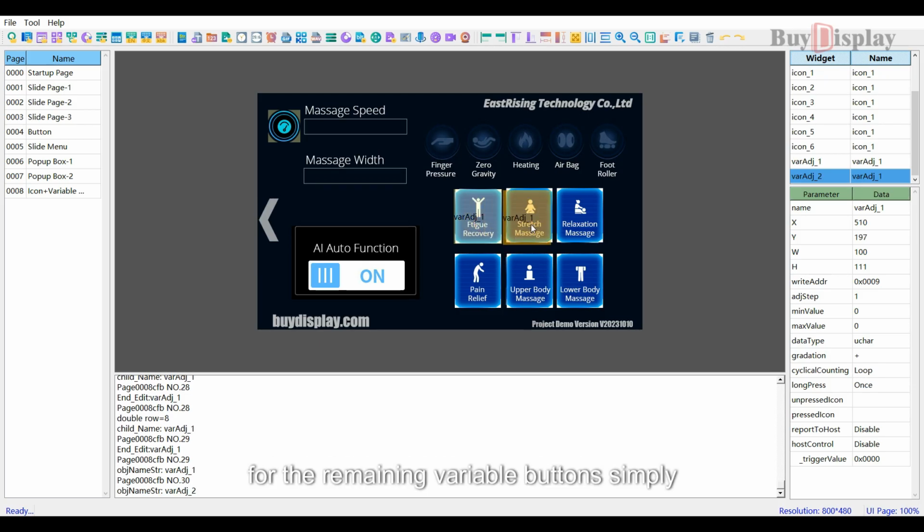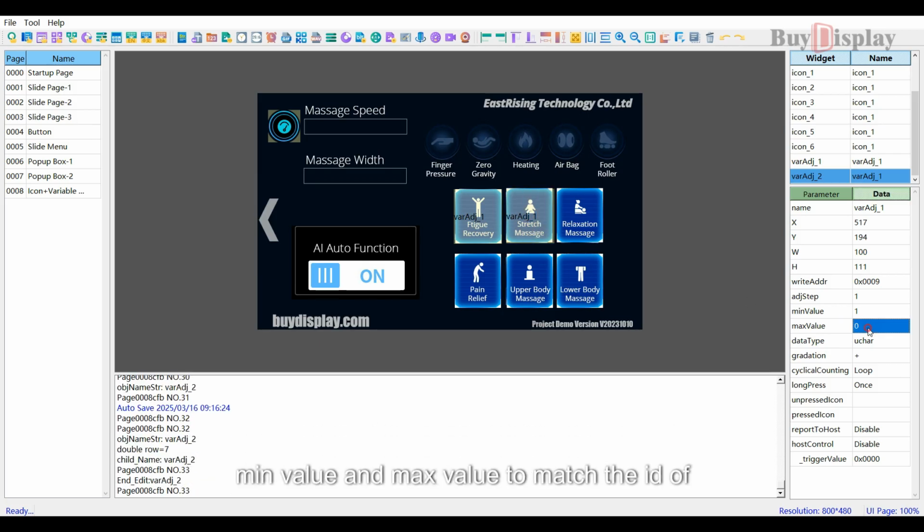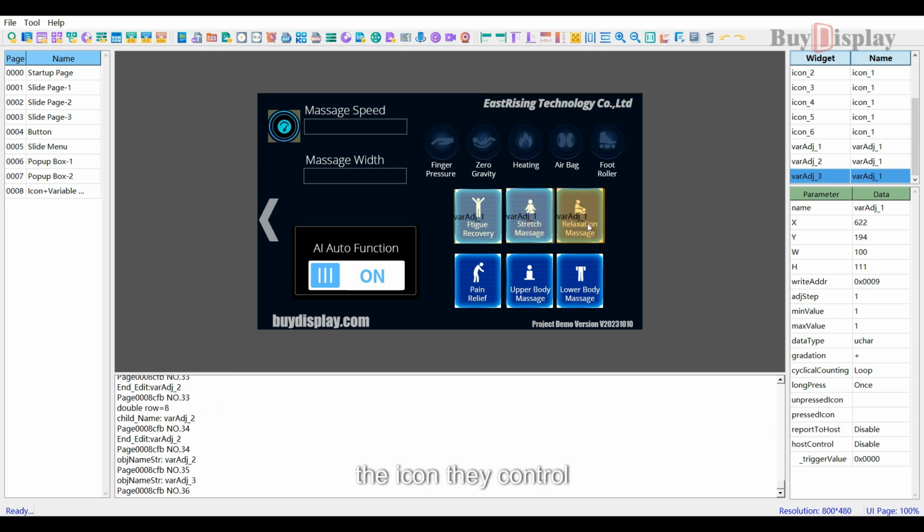For the remaining variable buttons, simply duplicate the existing one. Only adjust the min value and max value to match the ID of the icon they control.